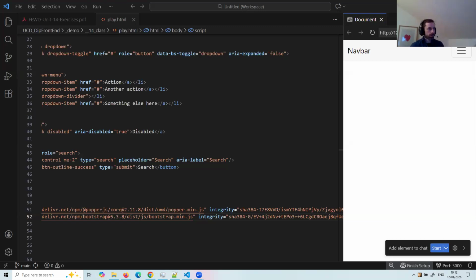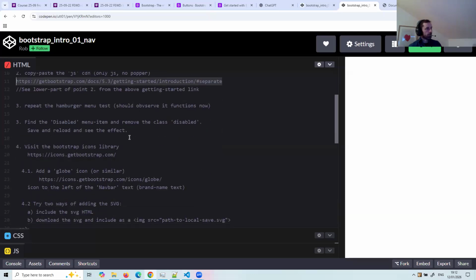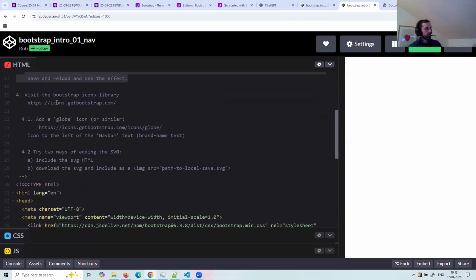I'll go through the icon part now. So the second part of that task I hadn't looked at is just this part where it says find the disabled menu item and remove the class disabled, and then visit the Bootstrap icons and get a globe symbol and insert it to the left of the nav bar. And there's two ways to do that. I'll show you that.